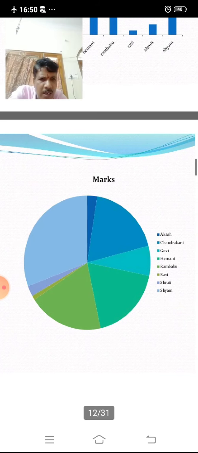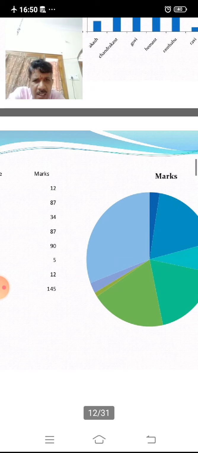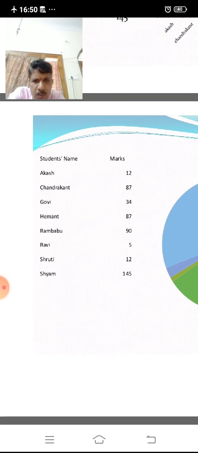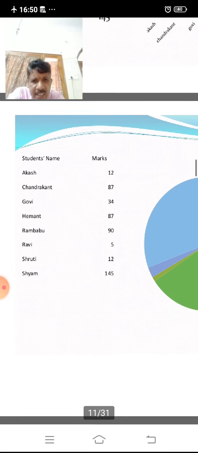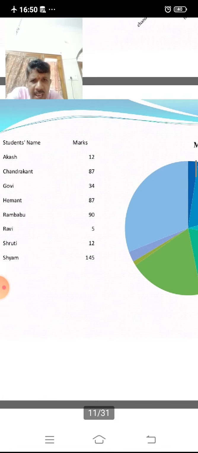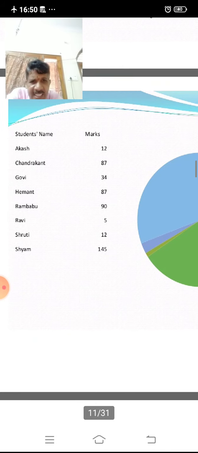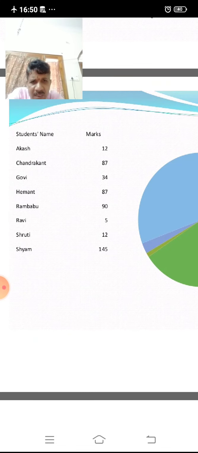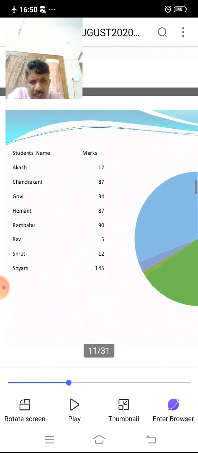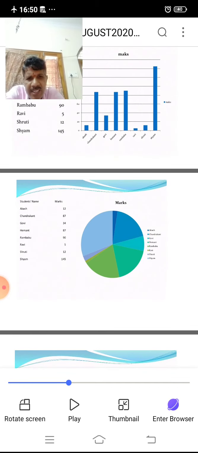For example, here Akash got 12. Chandrakant is 87, whereas Govi is 34 and Hemant is 87 and Rambabu is 90 and Ravi is 5 and Shruti is 12 and Shomi is 145. This is the pie chart representation of the given data.